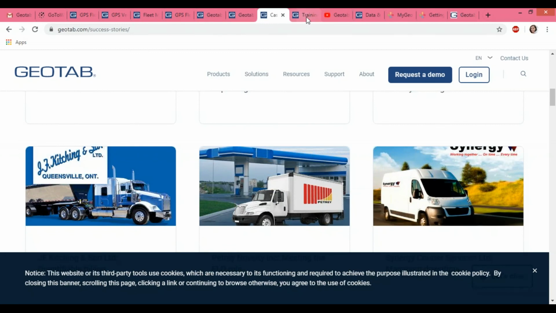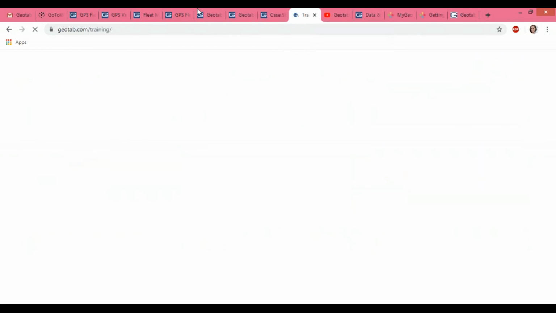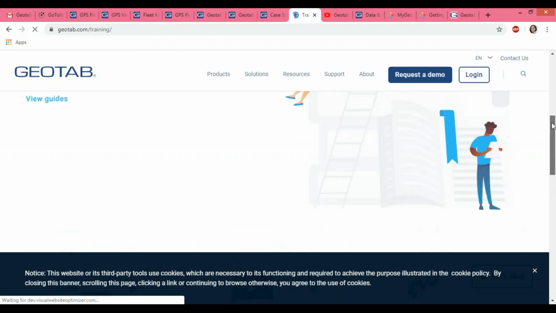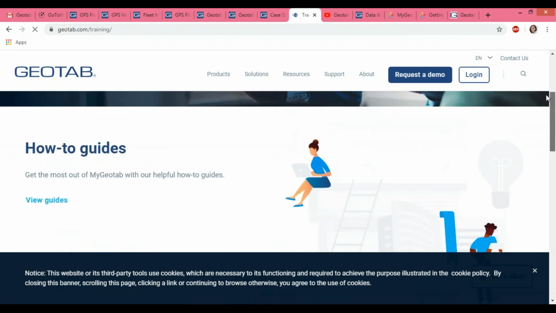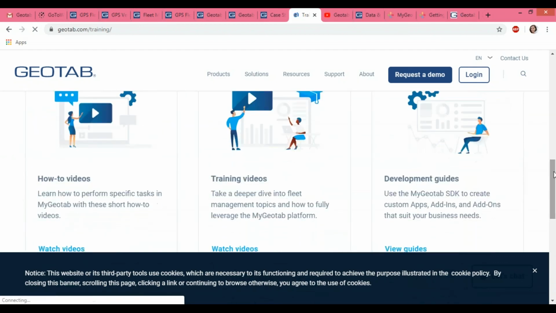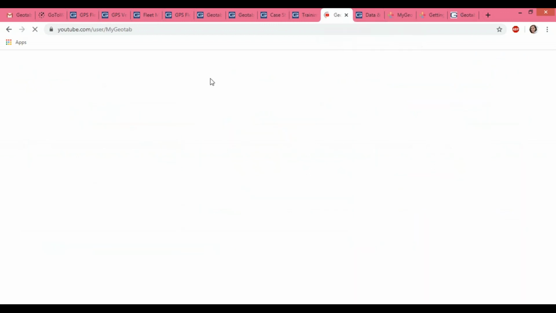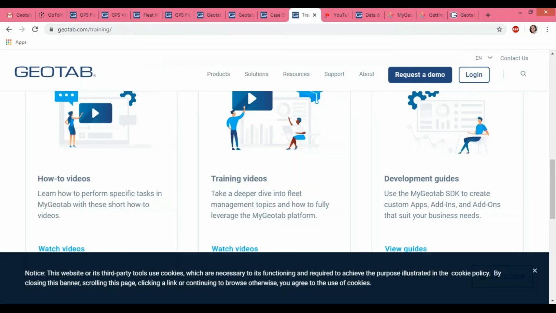Another thing that we have is the training side. We have a page dedicated to all the training materials, and you can request a demo if you like. We have all the how-to guides and how-to videos, and most of the how-to videos are uploaded on our YouTube channel. You can find our Geotab YouTube channel, and there are plenty of good resources here for you to check out.